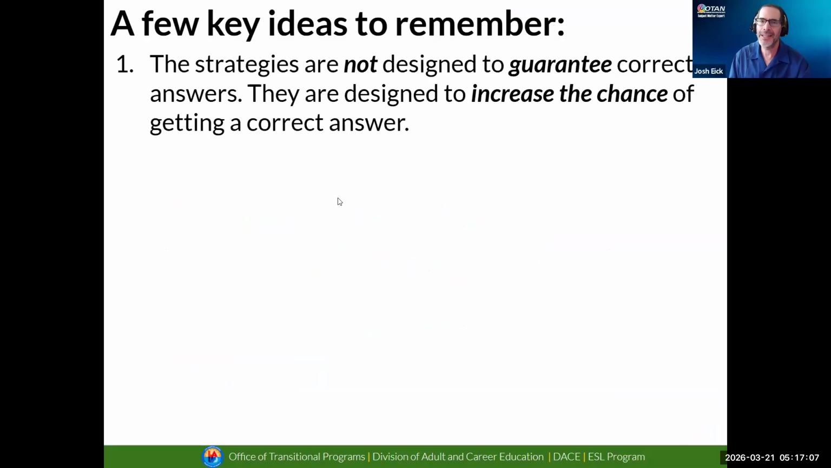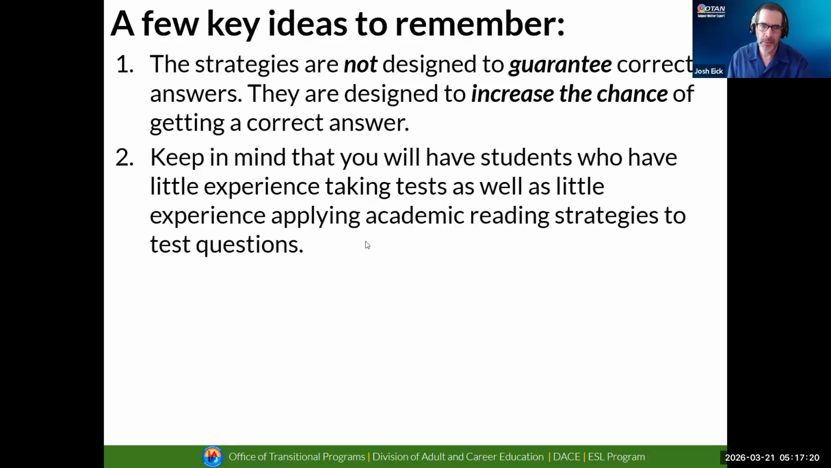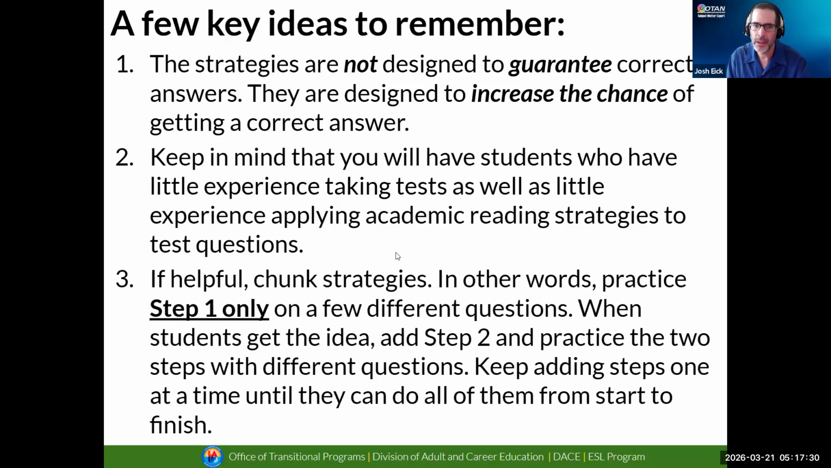The strategies are not designed to guarantee correct answers. They are designed to increase the chance of getting a correct answer. And that's an important thing. Keep in mind that you will have students who have little experience taking tests, as well as little experience applying academic reading strategies to test questions.